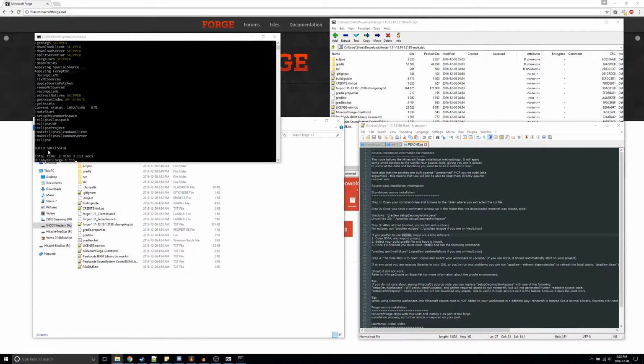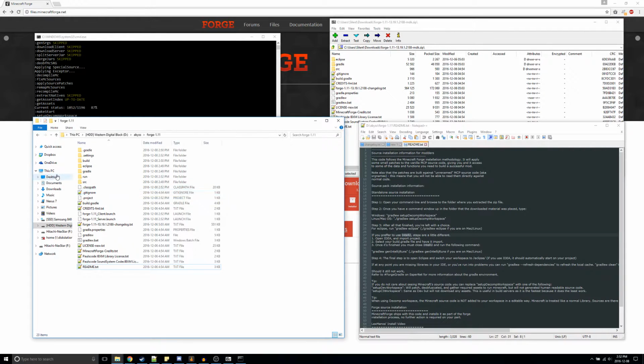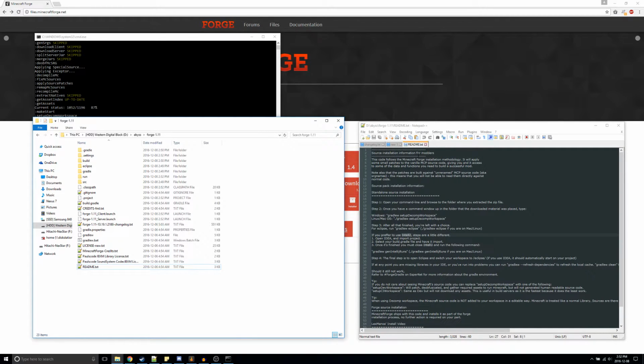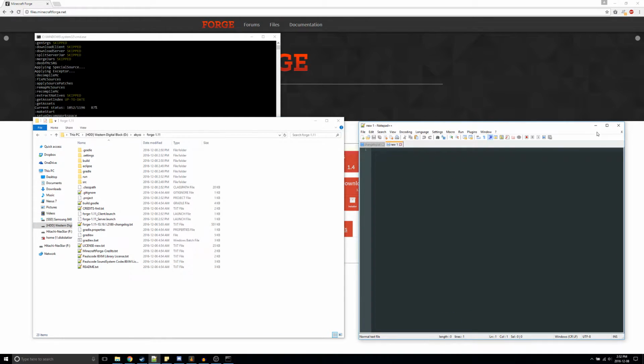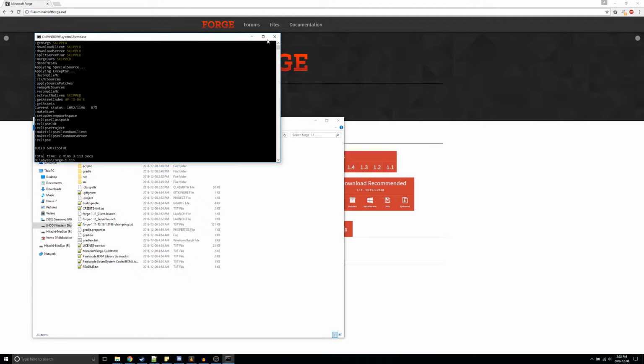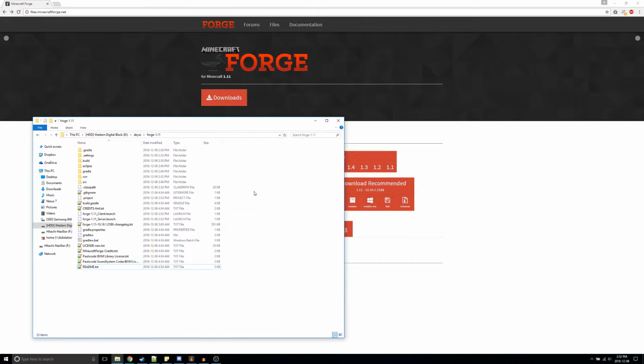So we are done here. We have successfully set up Forge in this directory. It's created some new files and folders in here. So we can go ahead and get rid of that zip file, and we don't need that README anymore. We can close the command prompt window.